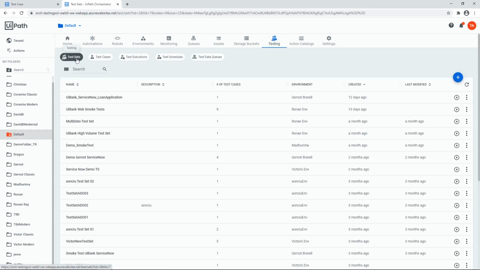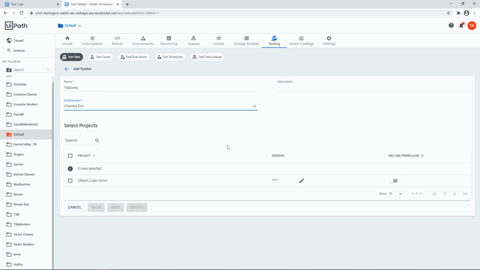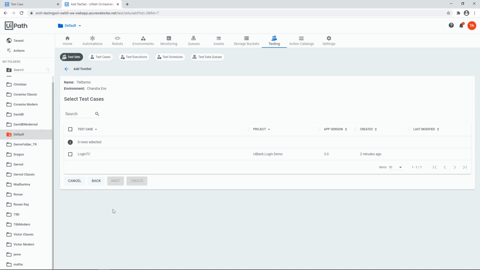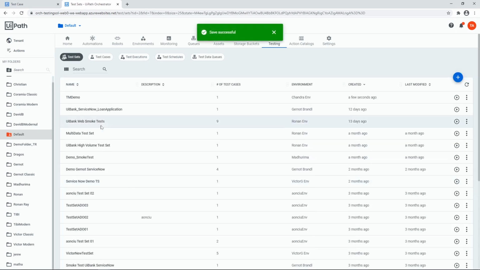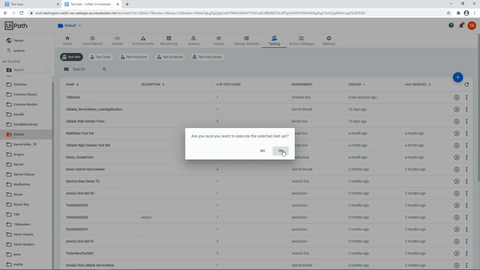Here we have tabs for all the relevant modules for test execution. To prepare the execution, we need to create a test set with the dedicated option. We'll give it a name, select the environment, then select our project again. Afterwards, we can choose between the test cases in the package. In our case, it was just this one. Let's select it and hit Create. Our newly created test set is displayed here, and we can even see the number of test cases it contains. To run it, we can use the Execute button on its right. We'll confirm the action and watch how it runs.